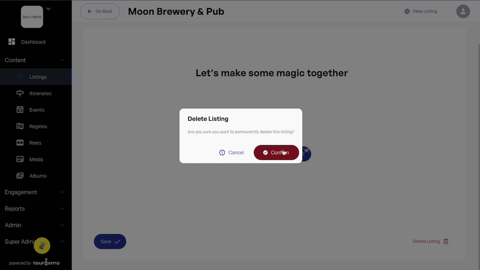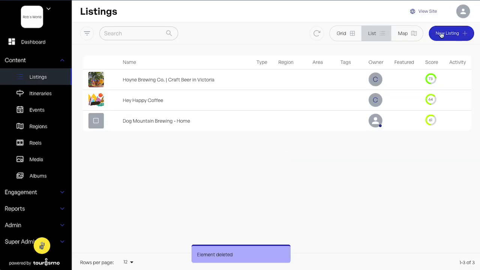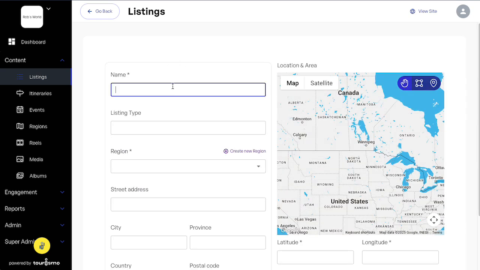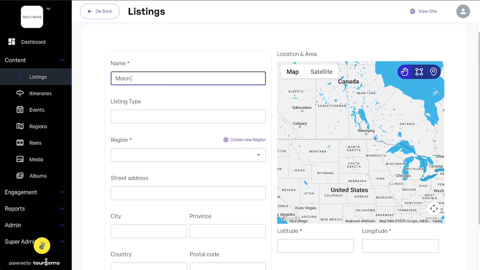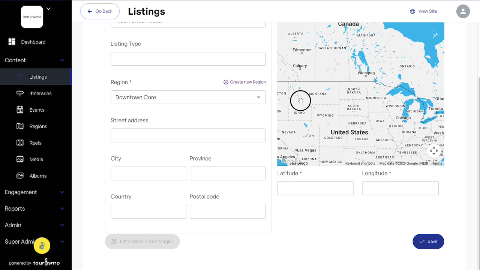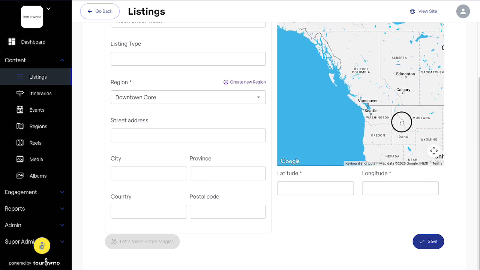So let's delete the listing and then create it again. So instead of using this form, I'm going to create the listing manually from scratch. So that brings us right to this page. I'm going to call it Moon Underwater. And then I'm going to assign the region. Now we need to put in a latitude and longitude. So what I'm going to do is I'm going to drag it over.